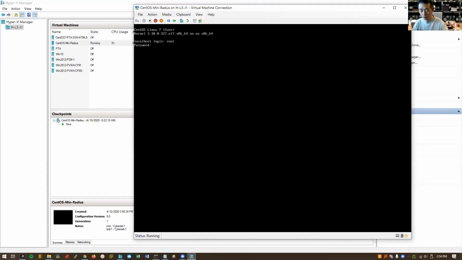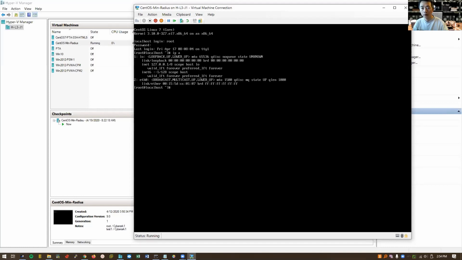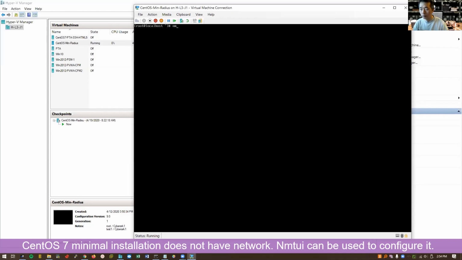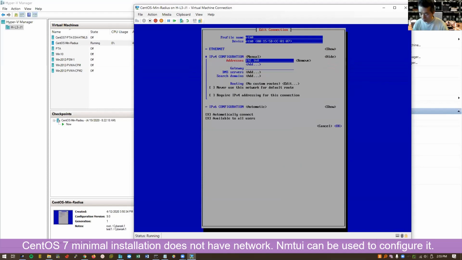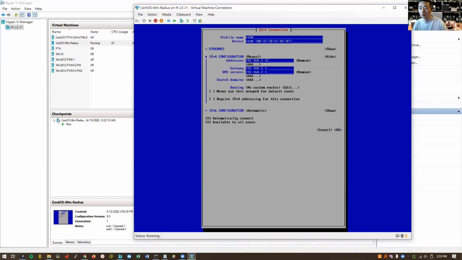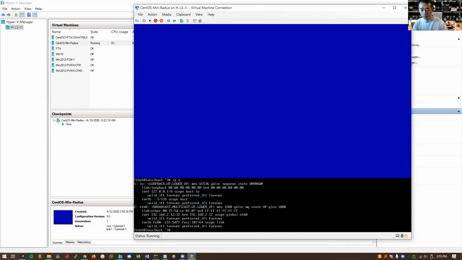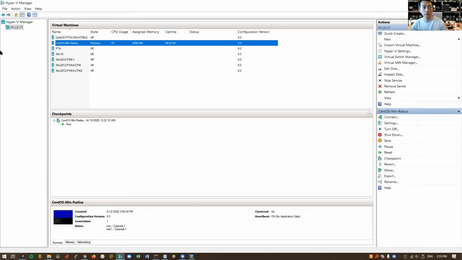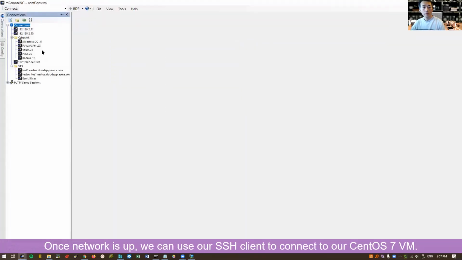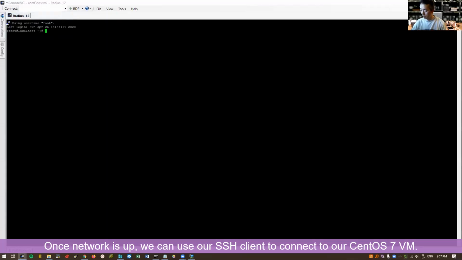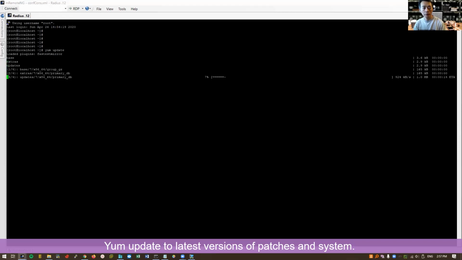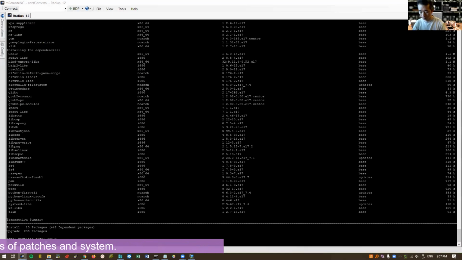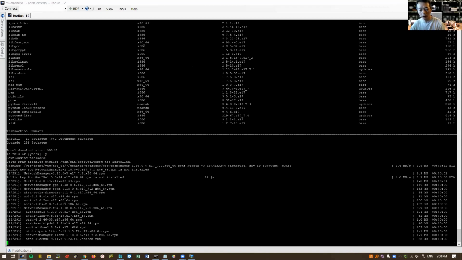So logging in as root. I may not have an IP yet. Then we can start using our SSH client and connect through it. Make sure you have yum updated your version. This is going to take a while, so I'm going to stop here and come back once it's done.